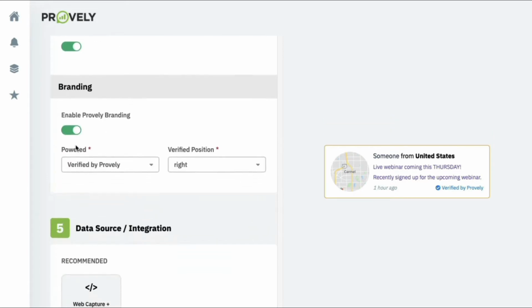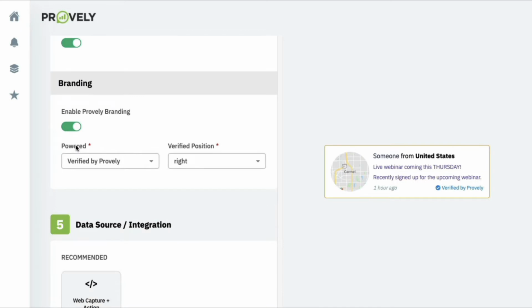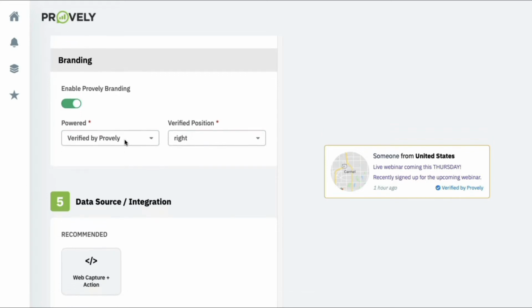And then if you have upgraded to our agency edition, you're able to remove the branding from the widget. So it'll allow you to remove the "verified" or "powered by Approvely." So you can remove that as well.